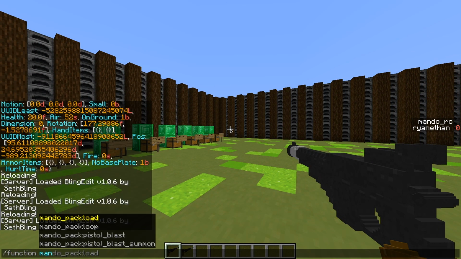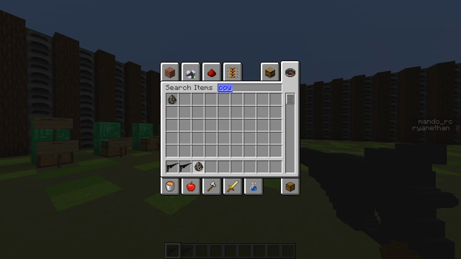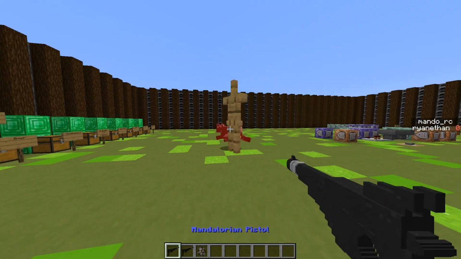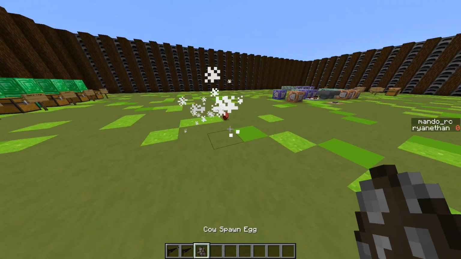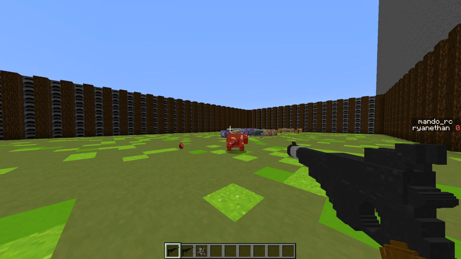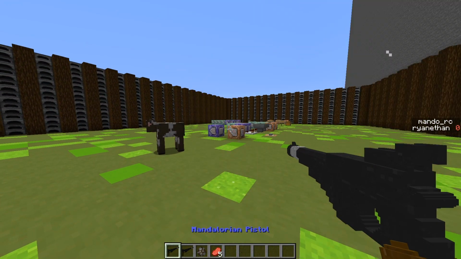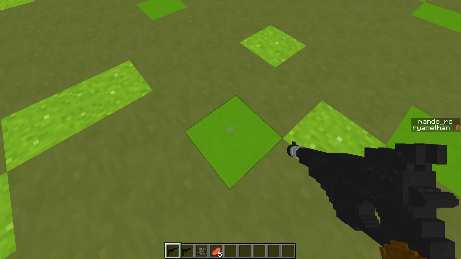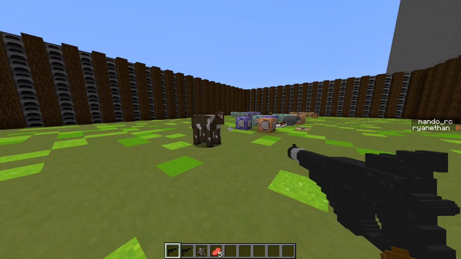Let's see, function Mando pack. Oh, okay. So let's see. I get a cow. Oh, there we go. So as you can see, it also has a little bit. Sometimes it just disappears. And that is not something we want. And I think that has something to do with the distance to the ground.